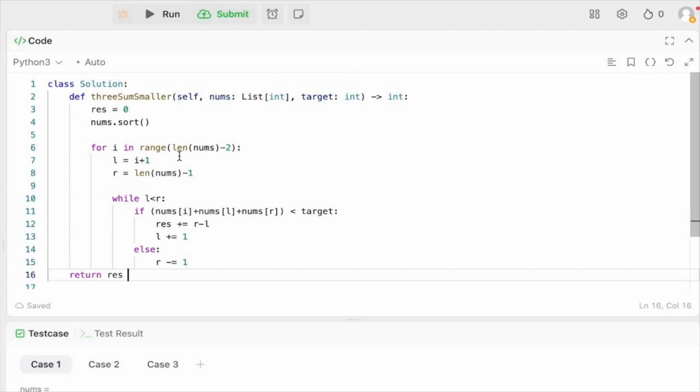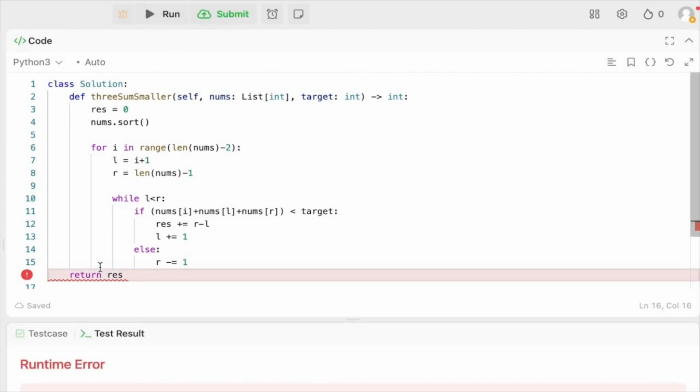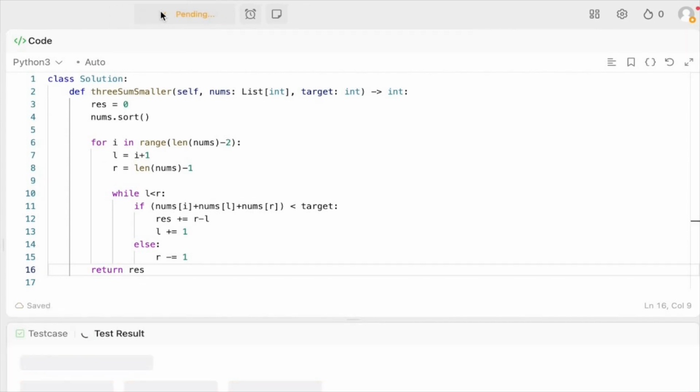Return result. That's pretty much it. Now let's submit it. The solution got accepted.